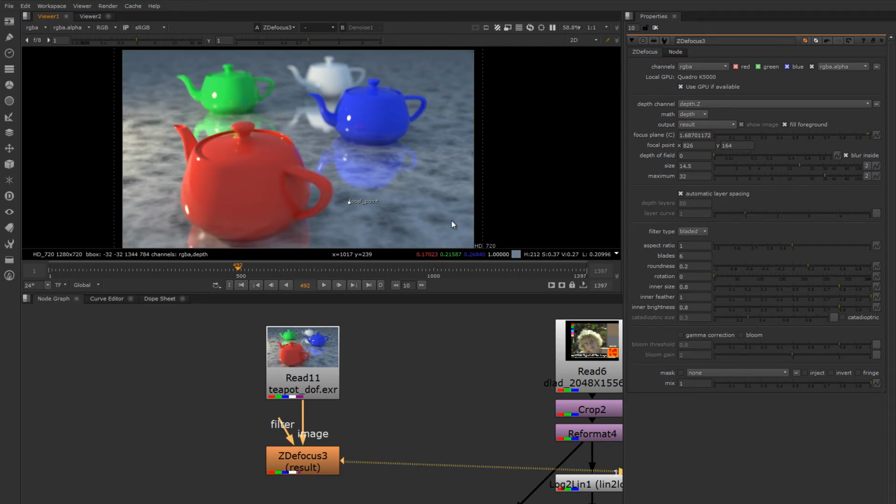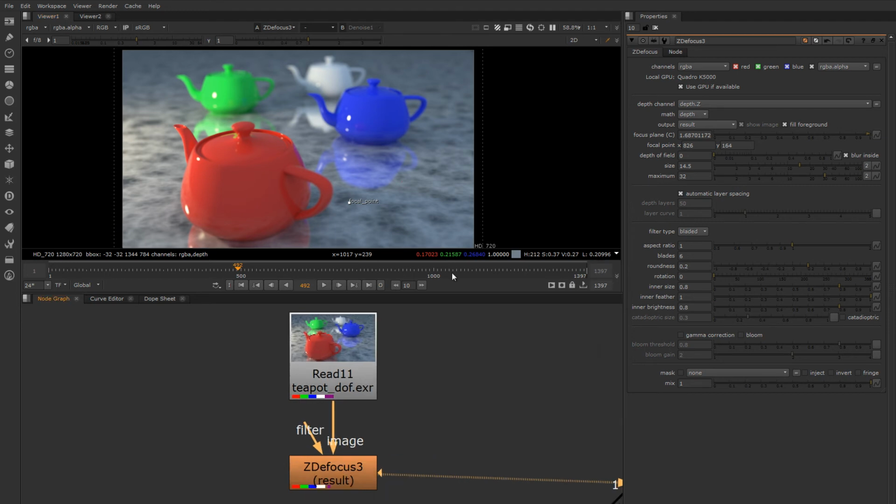There's a lot more to this node, and we'll be covering it a little bit later in the semester when we use a project that uses all its controls. So that's a quick introduction to some of the more useful pixel filters in Nuke. I invite you to explore the rest of them, and don't be shy to use them when it's appropriate.